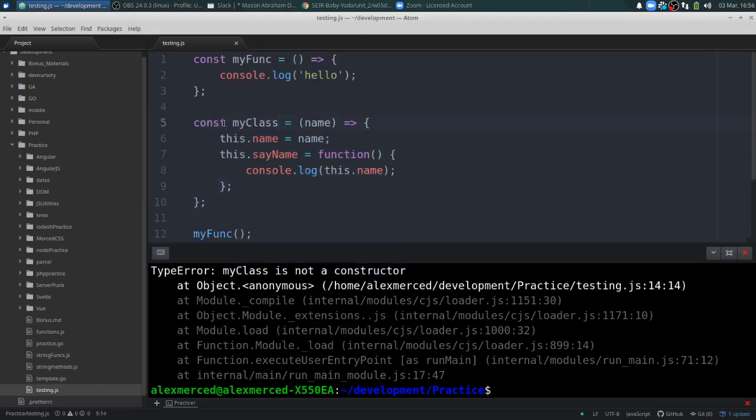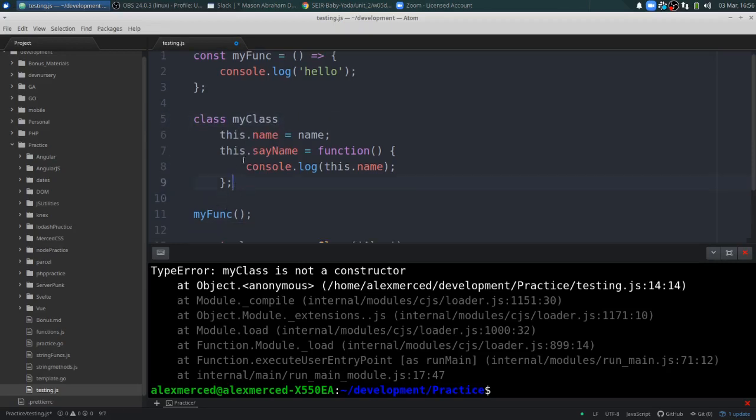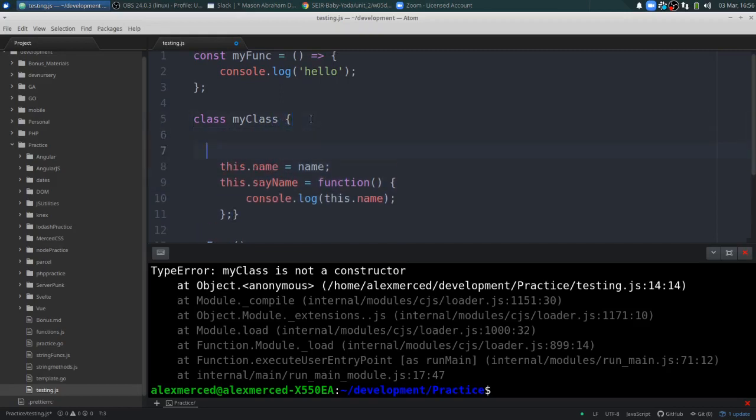It would be, instead of const my class, it would be class my class. And basically I had to get rid of this whole function wrapper, and instead wrap it in a separate curly bracket. And then all of this would have to be in a constructor function. Okay, and the great thing about this is just that it's more obvious. Like, okay, I know it's a constructor because I wrote the word constructor instead of it being implied in the old way. And you're always better off when things are clearly defined.